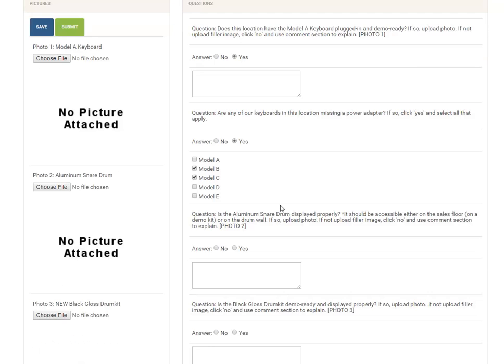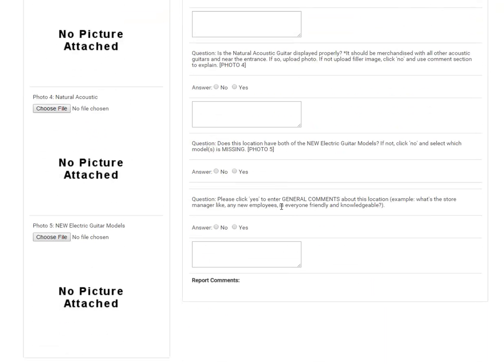Now, there is some typing. I'm going to scroll to the bottom. This here says, please click yes to enter general comments about this location, and it gives a couple of examples. But there are lots of companies out there that really thrive on knowing what the status of any location out there is. So it's very simple to click yes, and then to type your comments in here. I'm just saying test comments so you can see what that looks like.